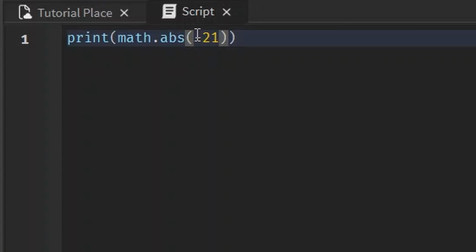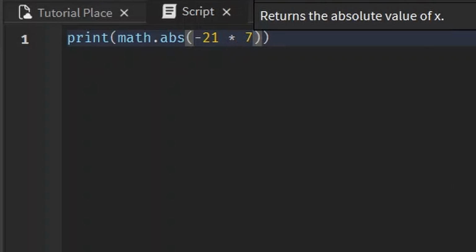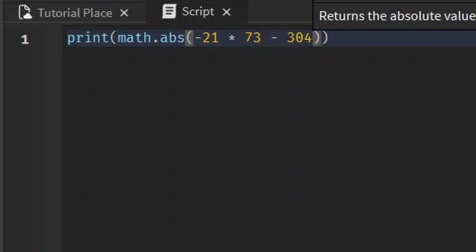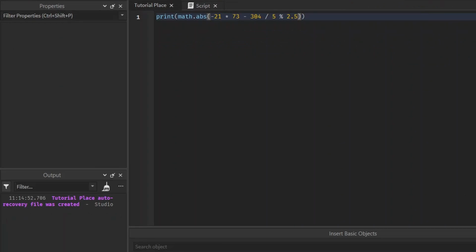Also keep in mind that for any of these, and anything that takes in a number in general, we can do calculations in here. Anything that boils down to a number, we can have in here. As long as it boils down to a number, it'll give us an answer.